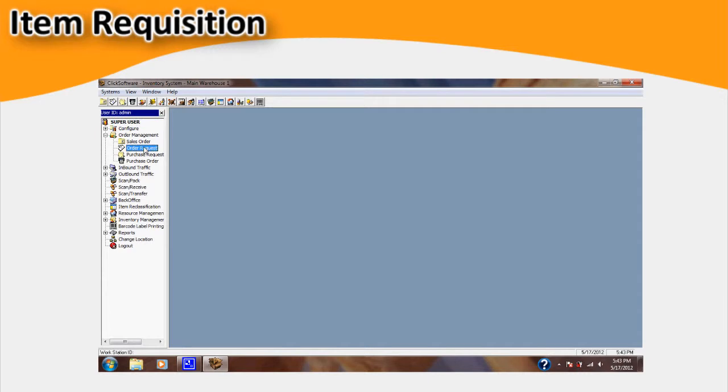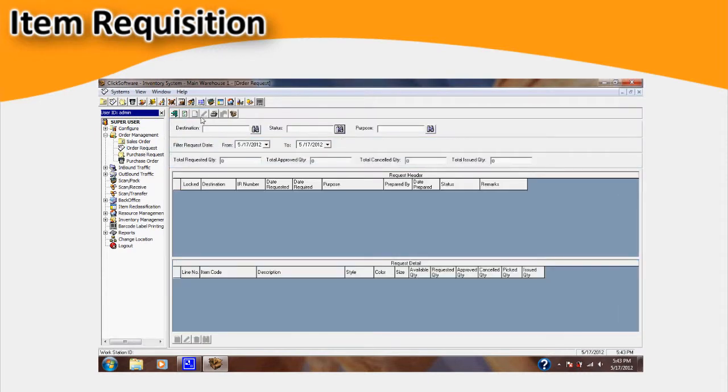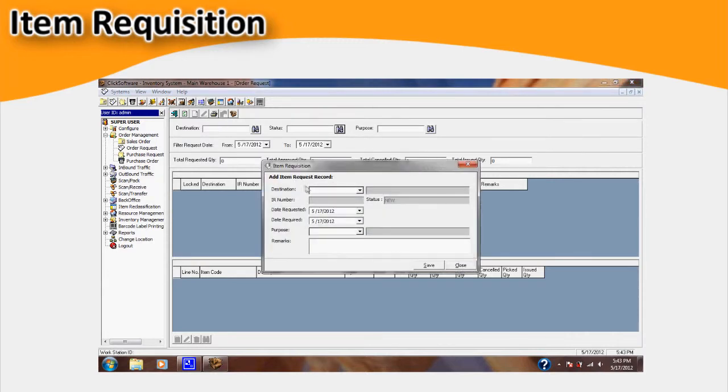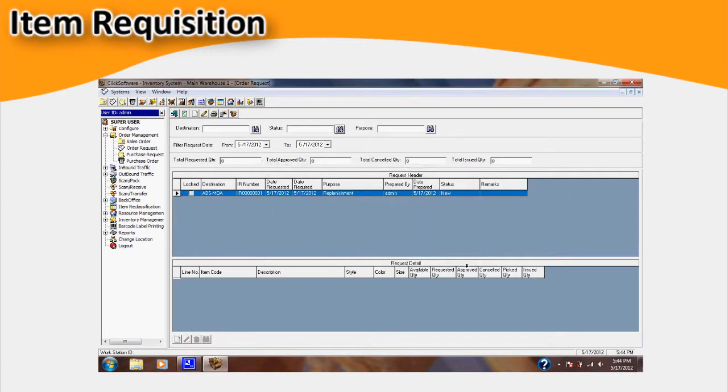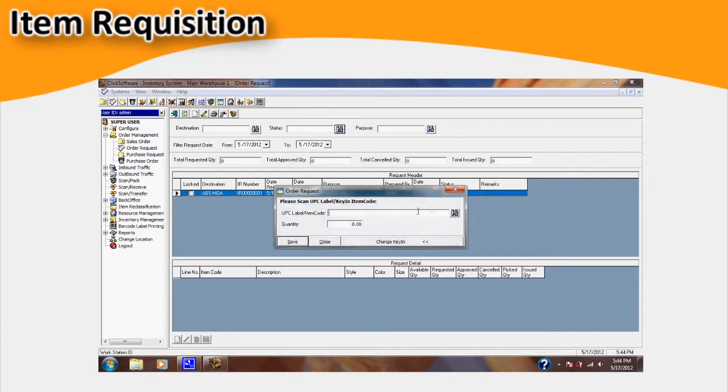From the Order Management menu, double-click Order Request, then a form appears. Click New button to create new order request and add information for the item requisition header. Fill the destination. The optional fields are date requested, date required, purpose, remarks, and click Save to save the item requisition header. To proceed with the item requisition details, click New button on the detail, then a form appears.